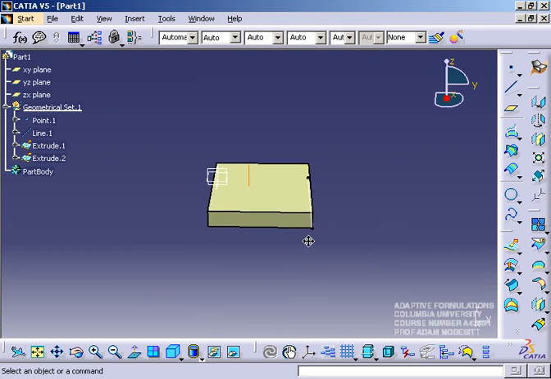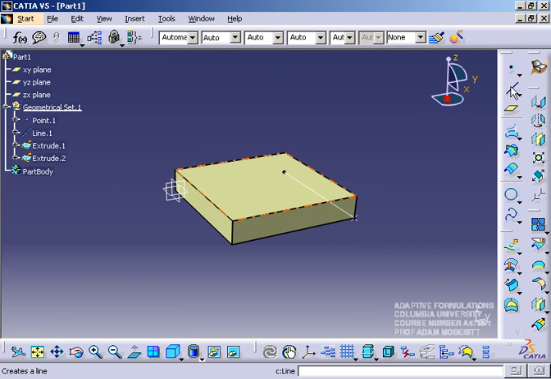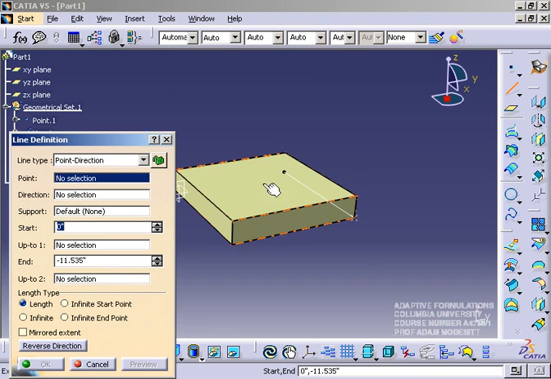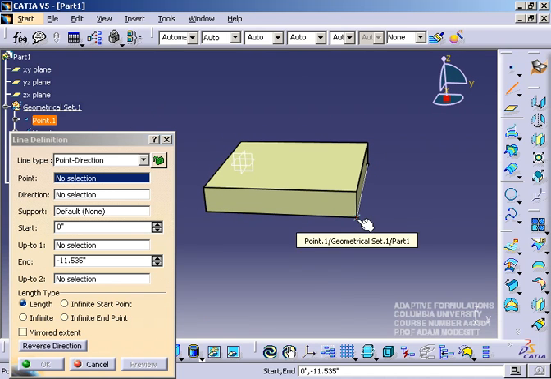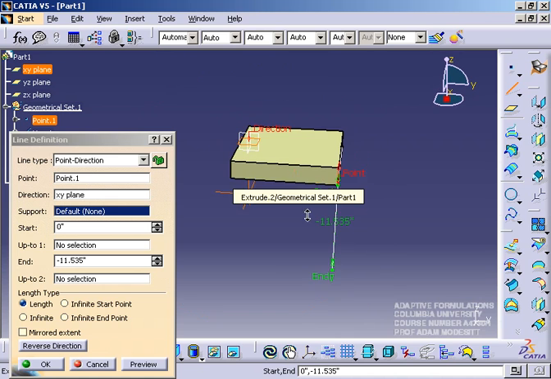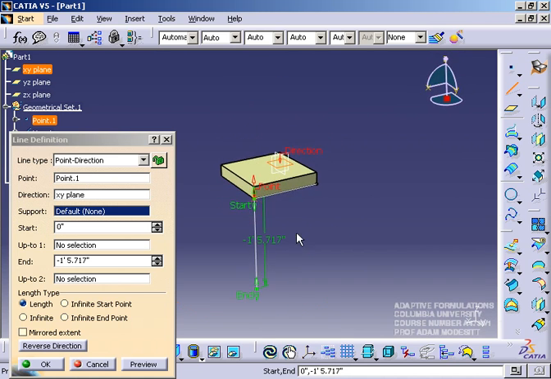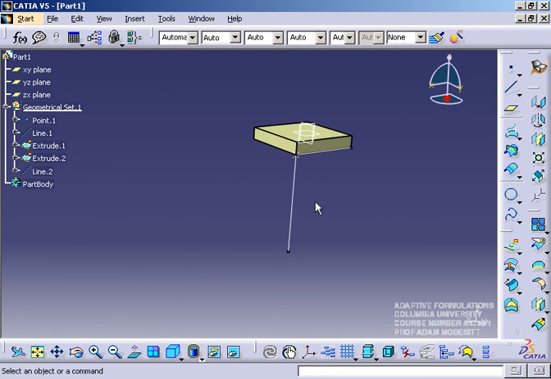Now I'm going to model a leg. For the leg, I'm going to create a line. Again, point direction as a starting point. I'm going to select this original point that I made, and as a direction I'm going to select the XY plane and drag this down and press OK.